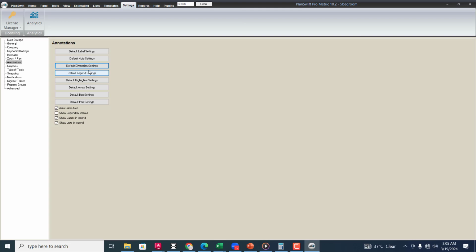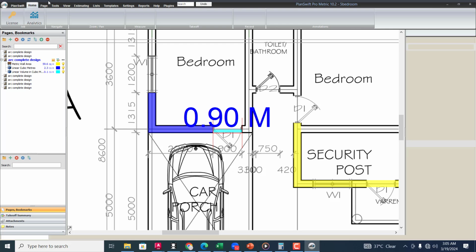So you can increase the precision if you want it to be in 2 or 3 or 4 decimal places. You get the point. That's basically all you need to do. So you can do that from the settings here as well.